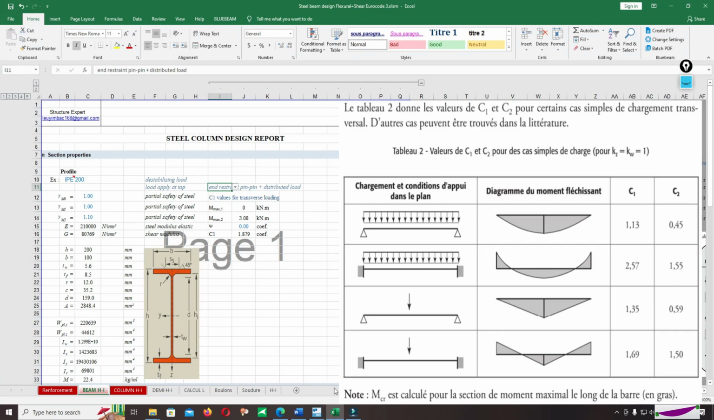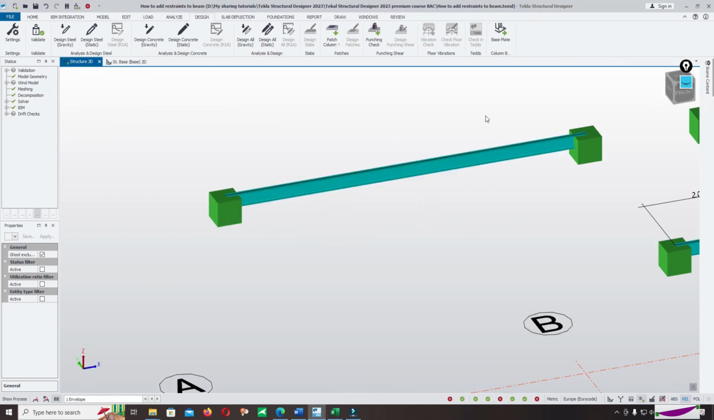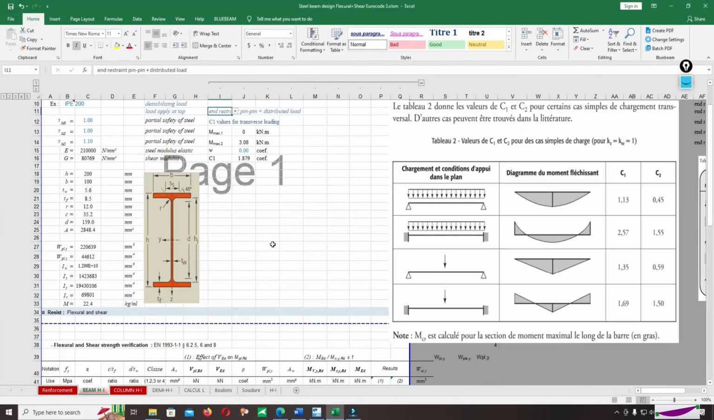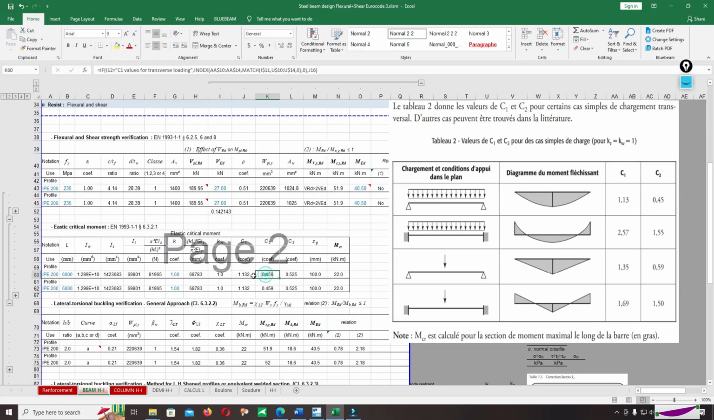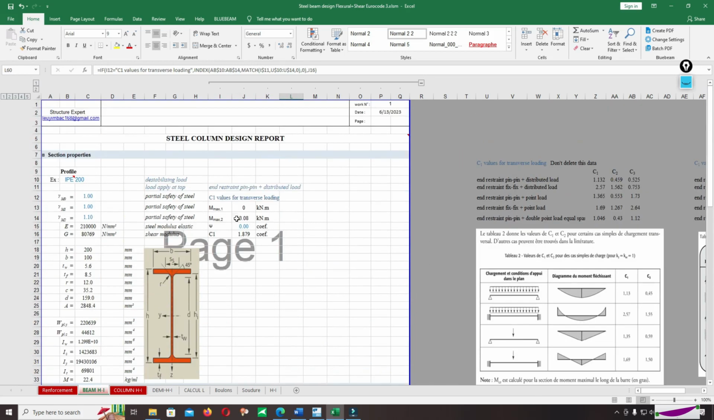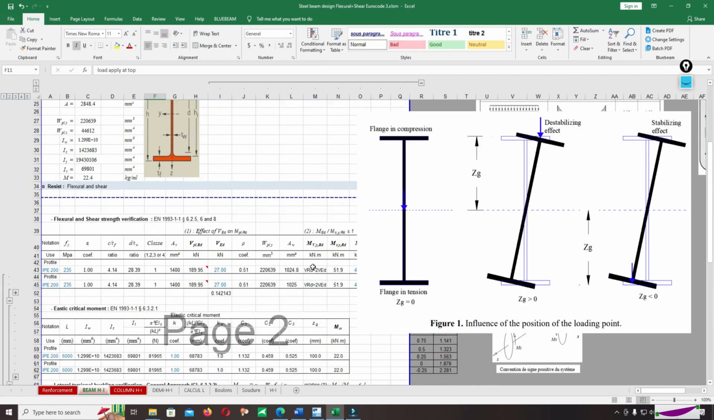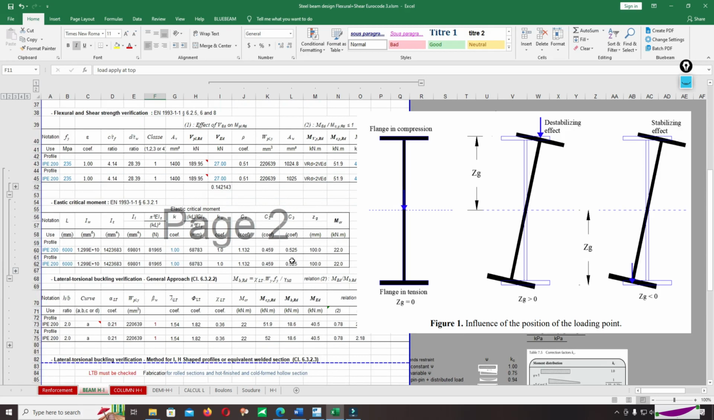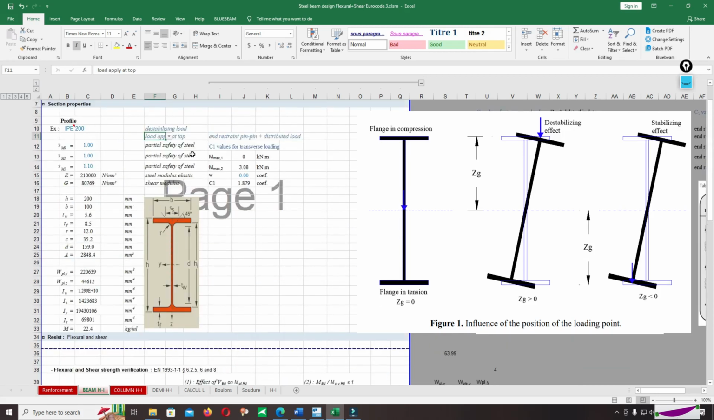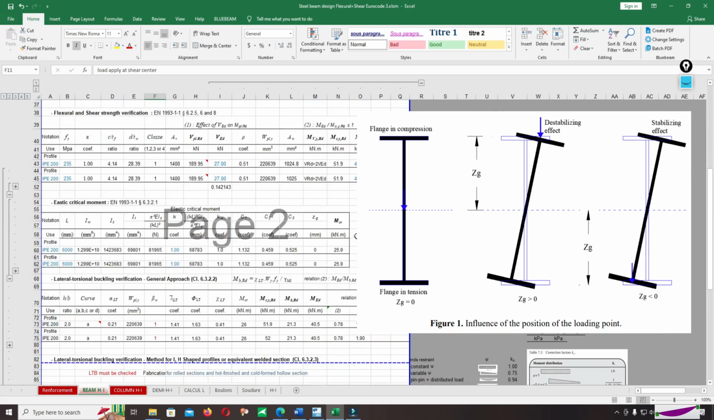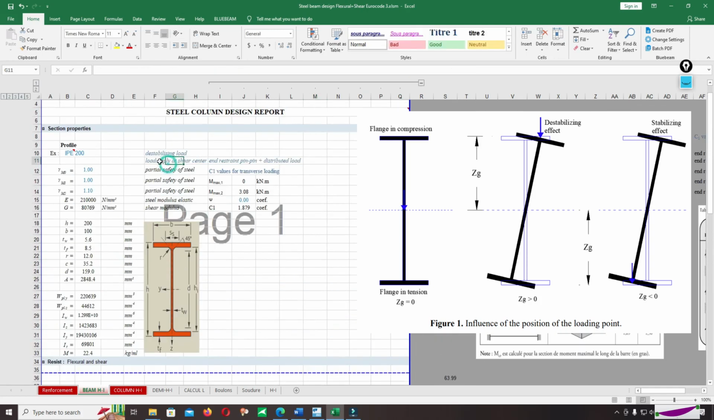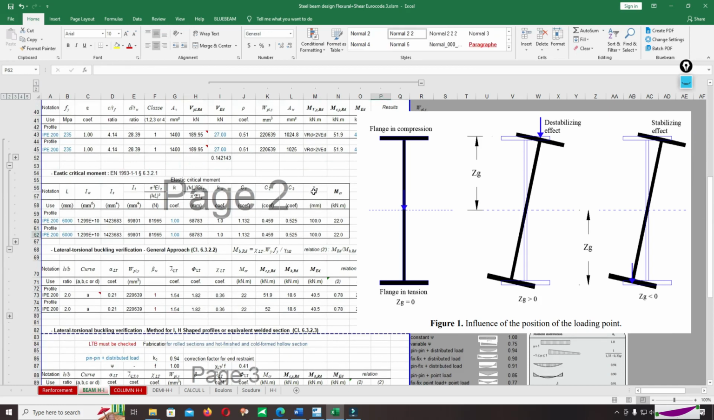Okay, and another one is the load condition. Load applied as distributed, or as a point load at the center or any portion of the beam. It affects the factors C1, C2, and C3. When you apply the load at the top, the eccentricity from the top to the shear center must be taken into account for design. When you apply it at the center, we do not include C3. You see here, ZG is the distance from the applying position to the center, and it is 0. And when you change it to the top, now ZG is 100.